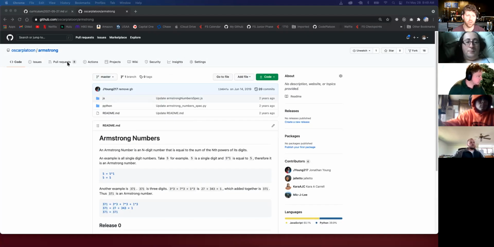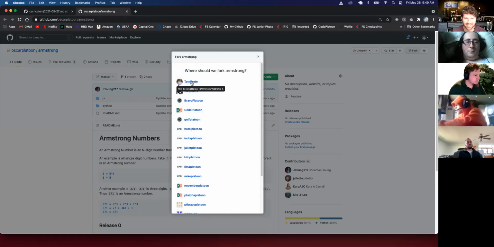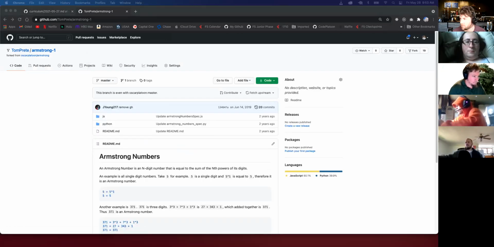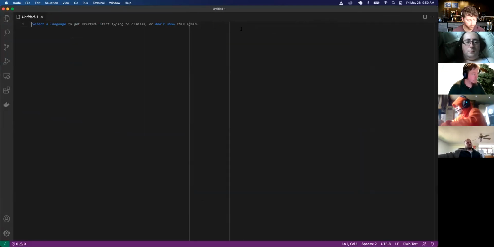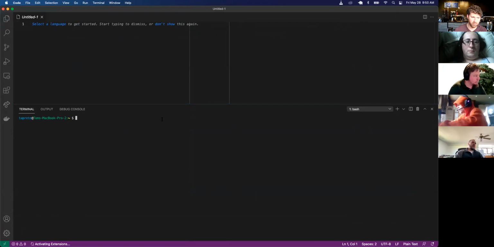So the first thing I'm going to do is fork this over to my personal GitHub. Upper right-hand corner, click the fork button, click Tom Preet. It's forking over Armstrong numbers to Tom Preet. And while that happens, I'm going to open up a new VS Code window and bring it over here and open up my terminal. I'm going to zoom in.